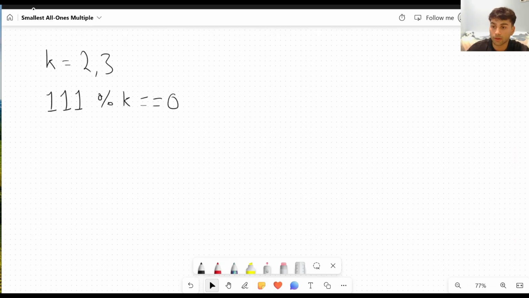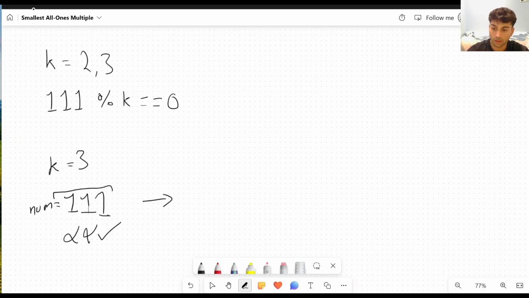Now the easiest way to do this is, let's just take some integer k. Let's say k is equal to 3. And let's just start with 1. Let's call our number 1. Is it divisible by 3? No. So we can just add another 1. Is 11 divisible by 3? No. So we add another 1. Is 111 divisible by 3? Yes, it is. So we can now return the number of digits in 111, which is 3.